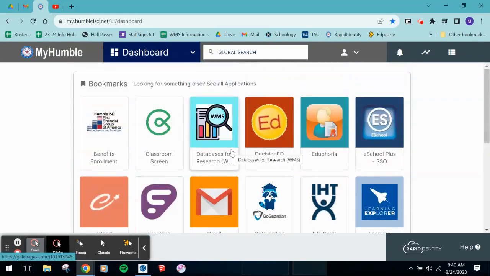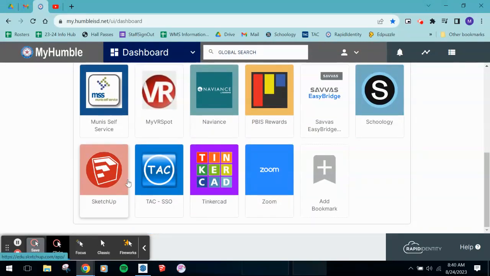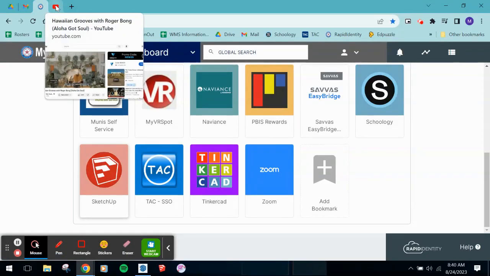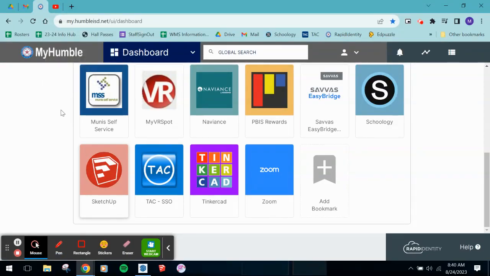First thing you need to do is click on My Umble on your desktop in order to get to Rapid Identity here, and you're going to open up the SketchUp app. So that's right over here, guys. This is the SketchUp app. I'm going to open mine in a different window, but you would click on this and then log into that using your Umble ISD credentials.